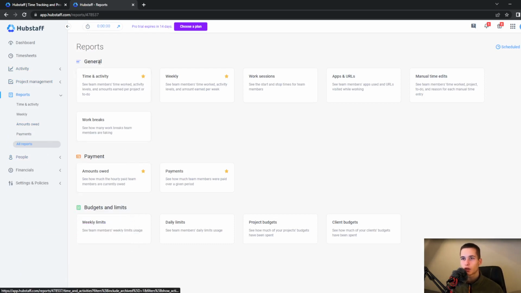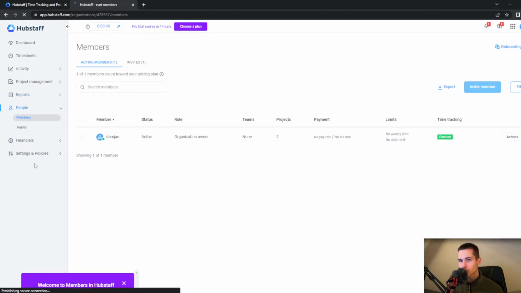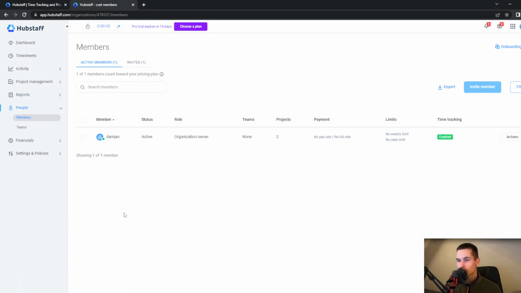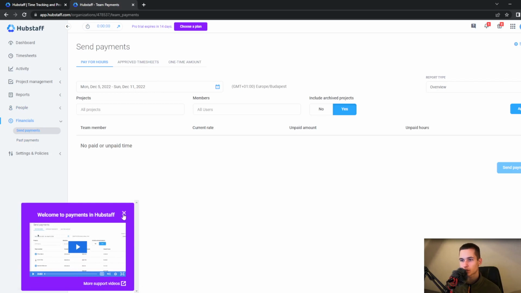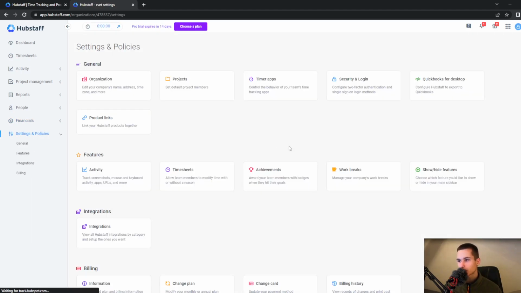Generally reports, payment, budget limit. So everything that you might not understand, you will go to reports and look at that. Also, you can look at all of your members, and every time you invite a member, they will be displayed here. You can also look at financials: how much people are paid and what their pay rate is, and settings and policies, as every single website has. And that will be it.